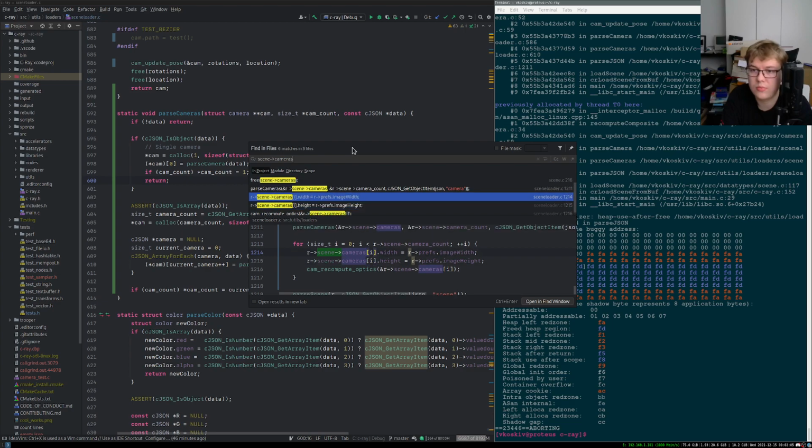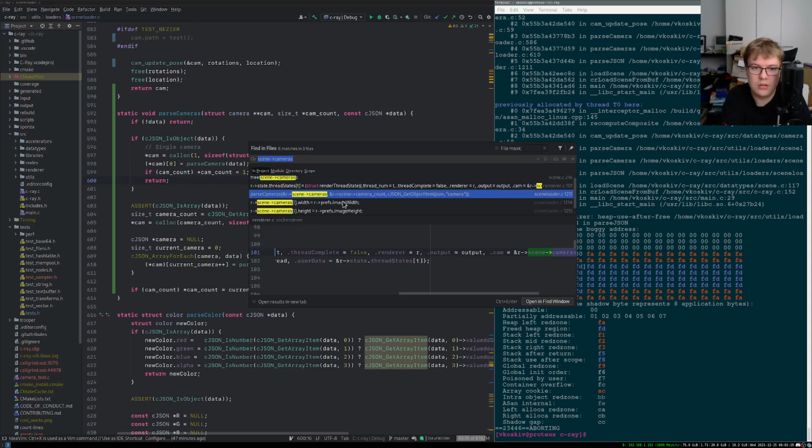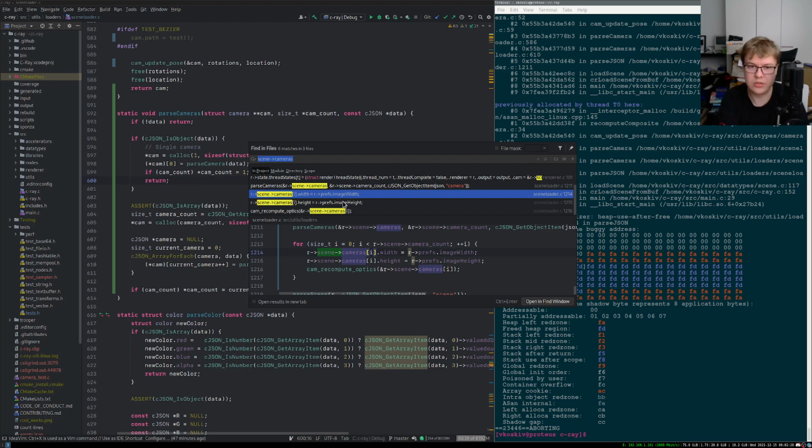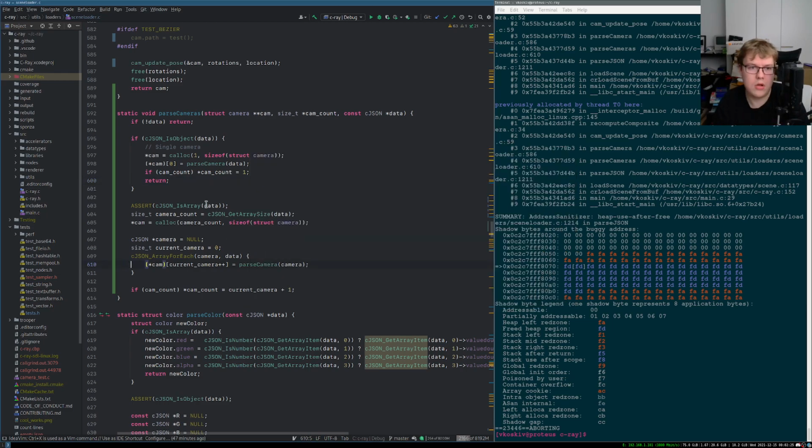Yeah, this is supposedly where the access use after free happens, which, as far as I know, should not be possible, because this bit of memory is definitely not that pointer, which is no longer in scope anymore. Recompute the optics. I am stumped right now.